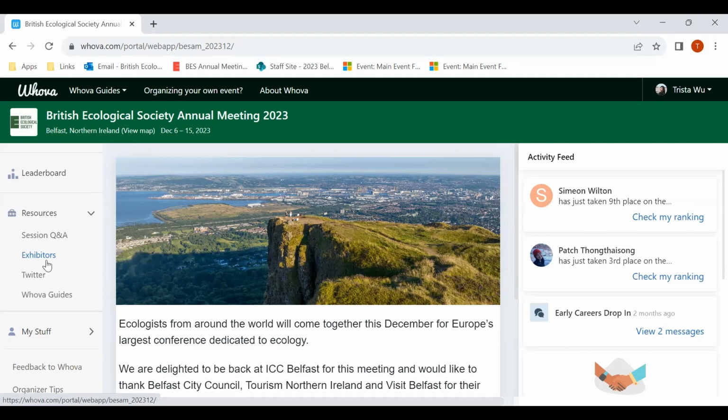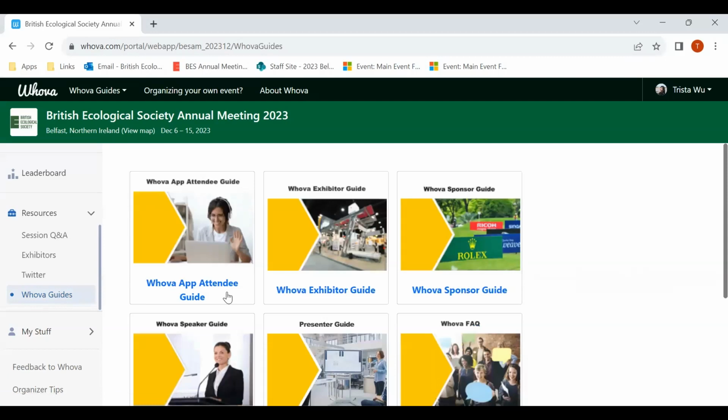If you experience any technical issues in the first instance, click on the Whova guide on the left-hand side of the screen and read the attendee guide.